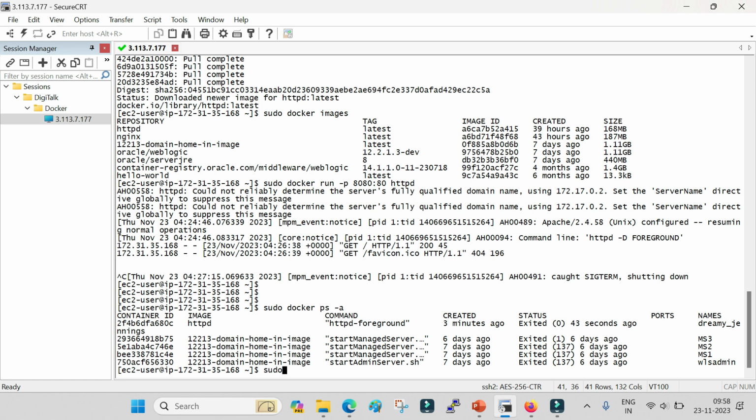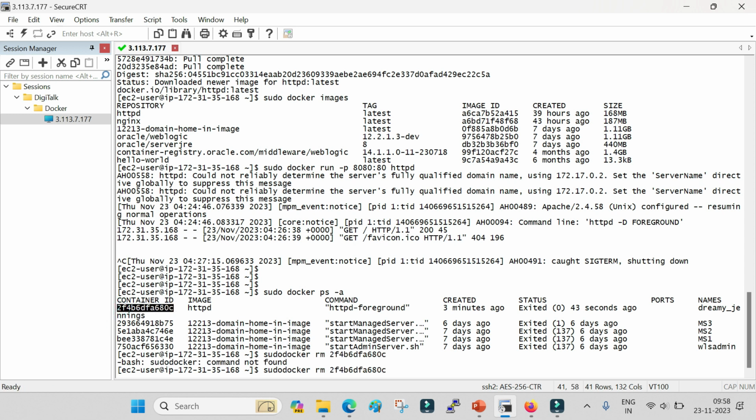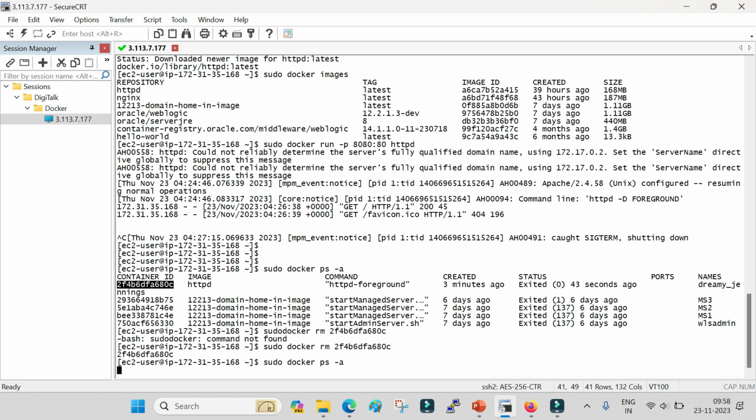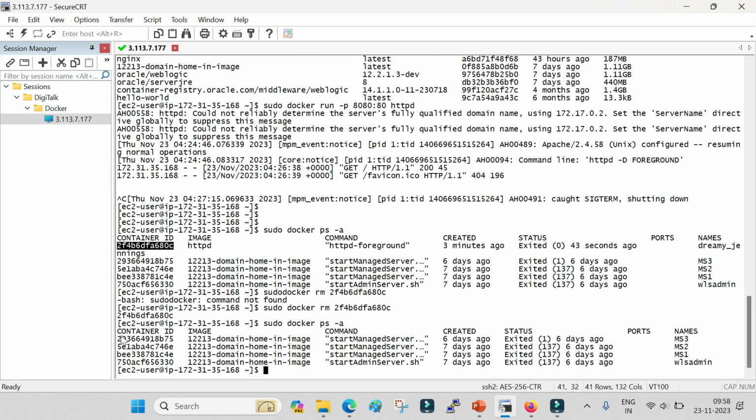Before that, let me delete that container. So sudo docker rm and then the container id. My container id for httpd is this one. Sorry, I have given a space there. So this is sudo docker rm and the container id. Now if you see ps -a again, you will not see the httpd container because I have deleted that particular container.